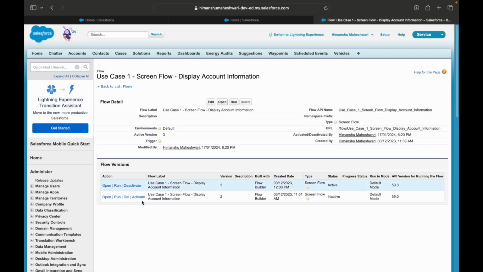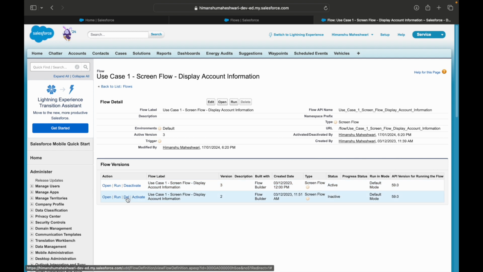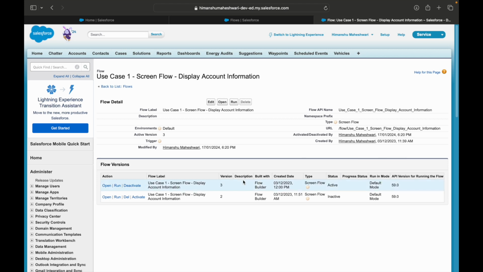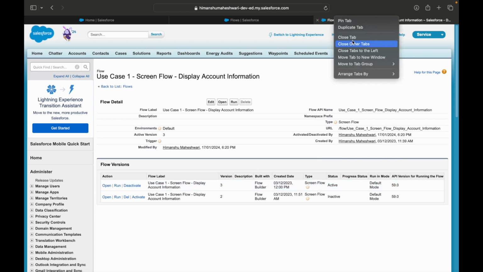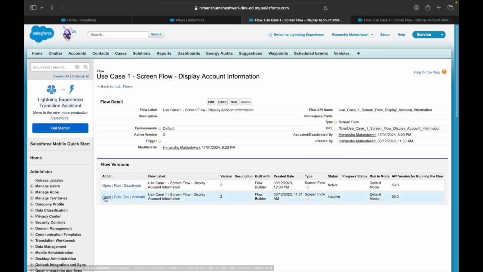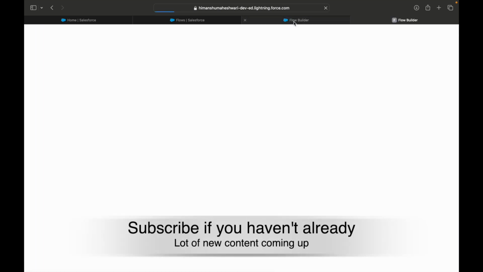Let's reactivate our final version, and I will see that this has swapped places and the delete button is available here. Now, why is this important? For example, I want to see what I did differently which made me activate the new version, and probably this is why it is causing errors. So if I just duplicate this tab, and now I'll open the second version here and the new version here, let's see what's the difference.